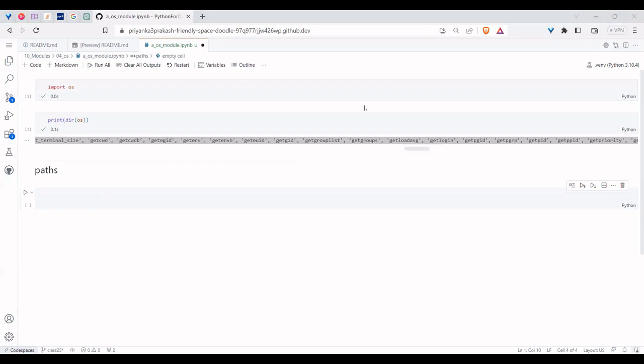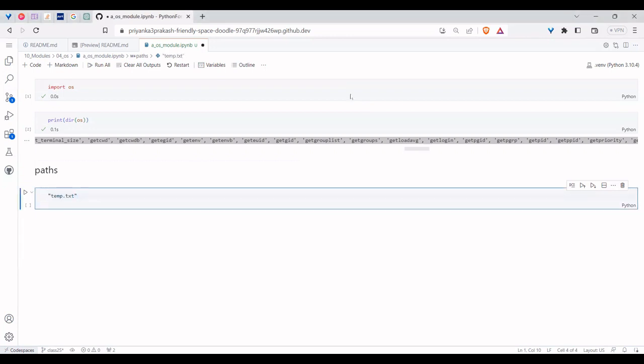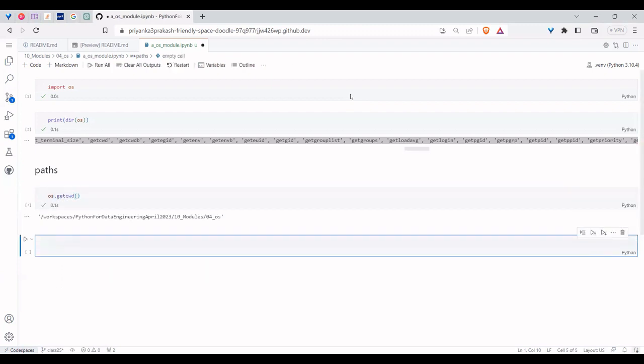If you take any file, say something like text.txt, first of all, you need to know what is in the current directory and work on it. If I call os.getcwd, the get current working directory function, it will give the current working directory.